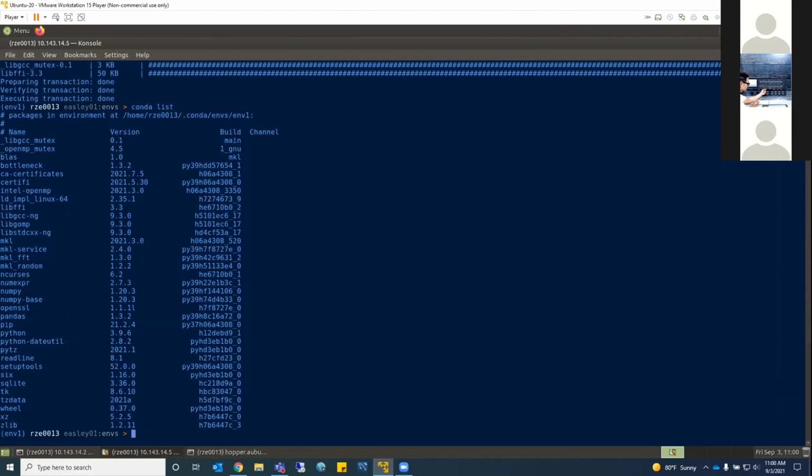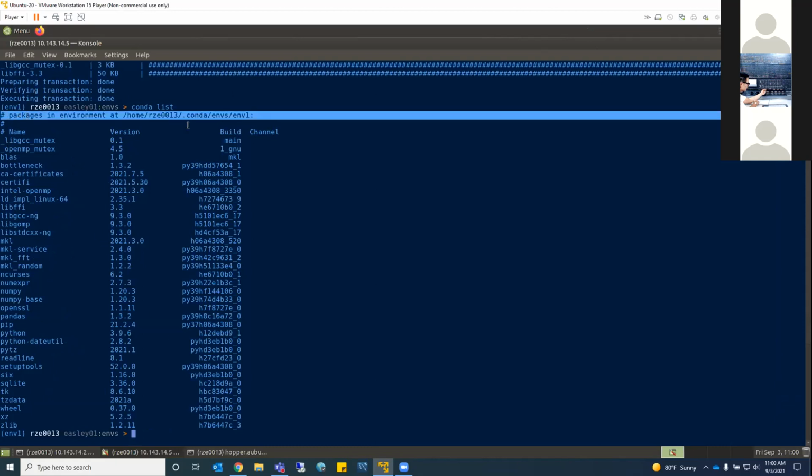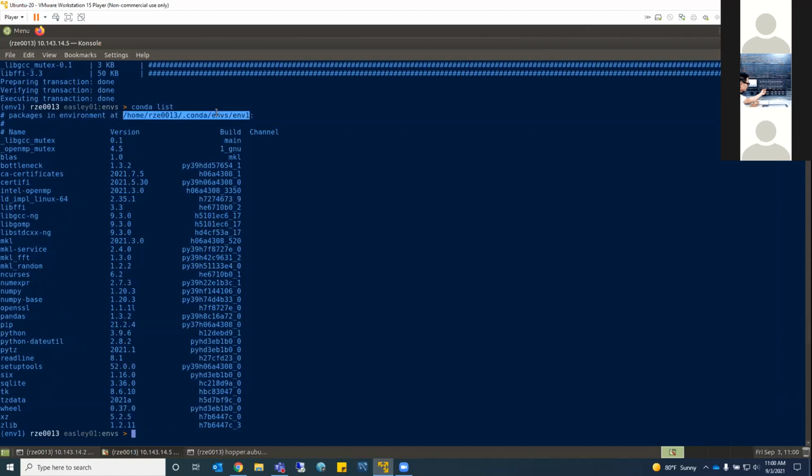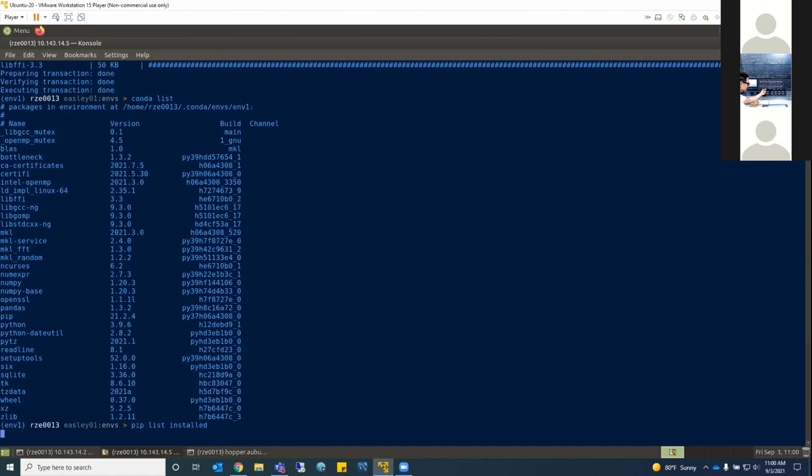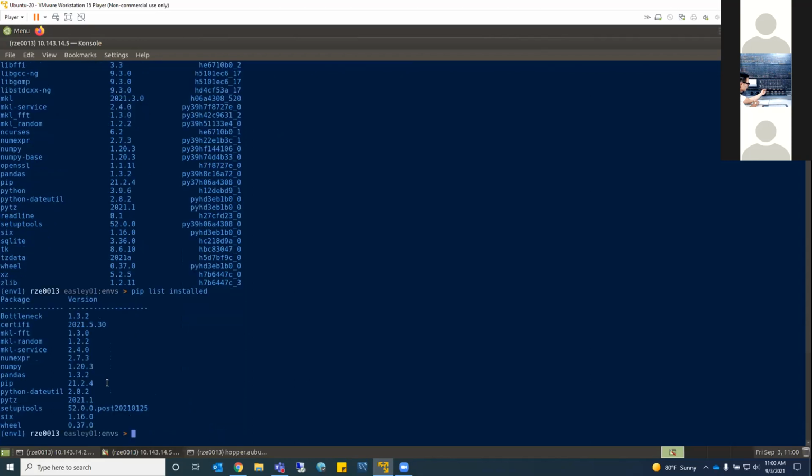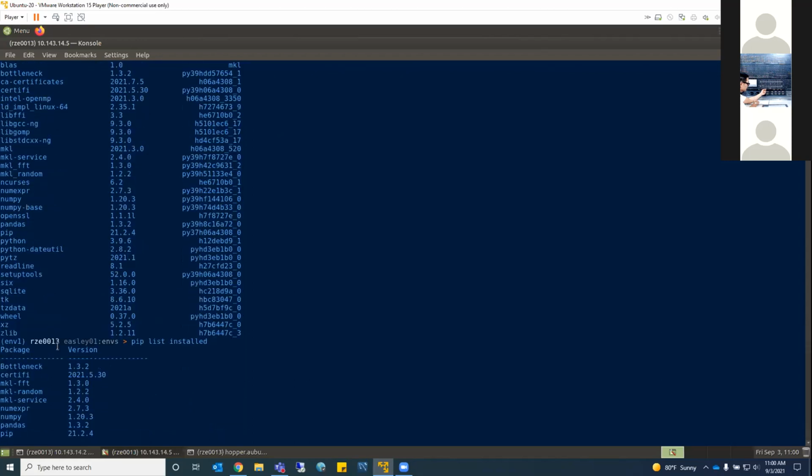We can do a conda list here, and it'll show all the packages located within this conda environment env1. And we can see pandas. You can also use pip, I believe, to install packages within your environment, but it'll show the same here.